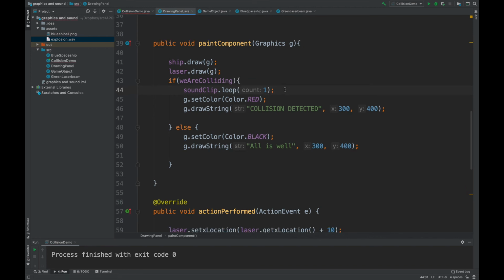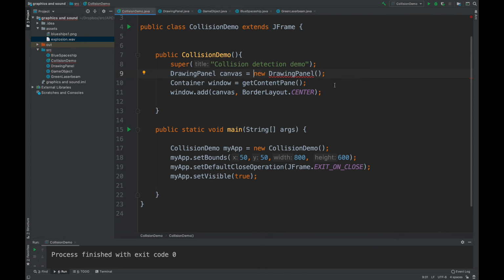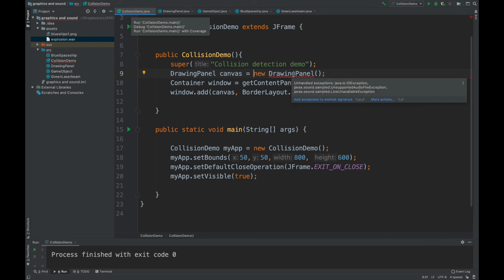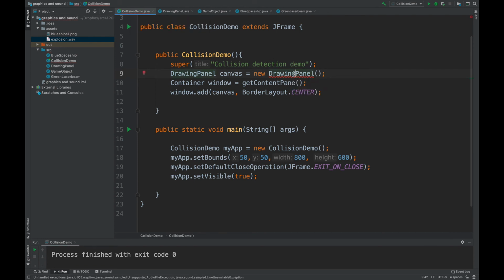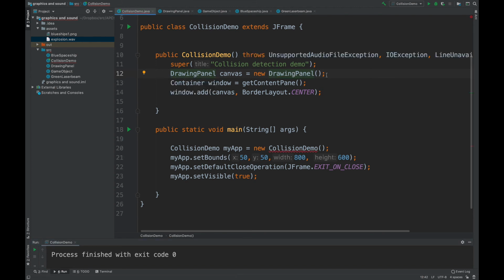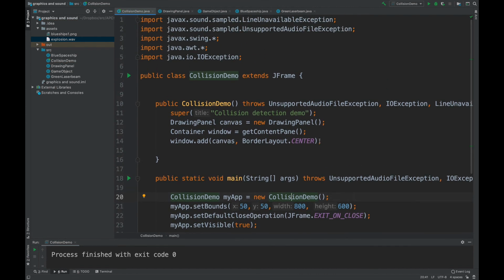Now before I can press play, there is one more exception that needs to be added to this project. Because Collision Demo is the class that contains my main, and because that is where I'm creating a drawing panel, and since Drawing Panel throws all sorts of exceptions, I need to add those to the method signature for Collision Demo itself. So I will go ahead and have Java add those. Finally, when I create a new collision demo, again, because these exceptions are being thrown here, there, and everywhere, I'm going to need to add those exceptions here as well. And with that, we're finally ready to press play. Let's go ahead and see what happens.